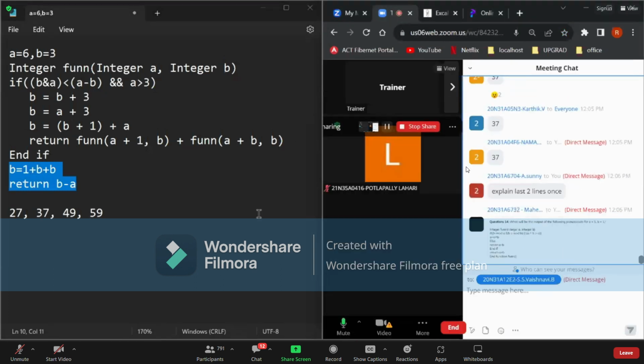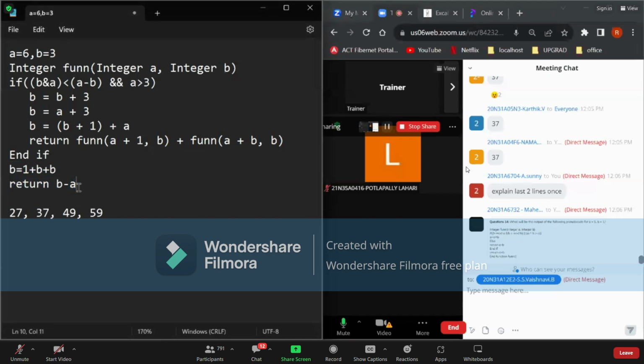Is this what you're referring to? The last two lines? See, simple.